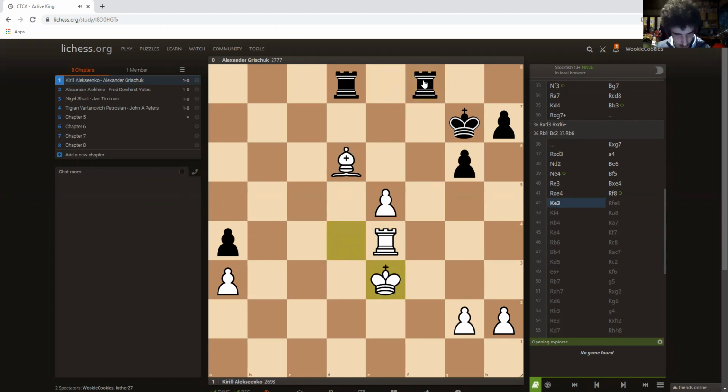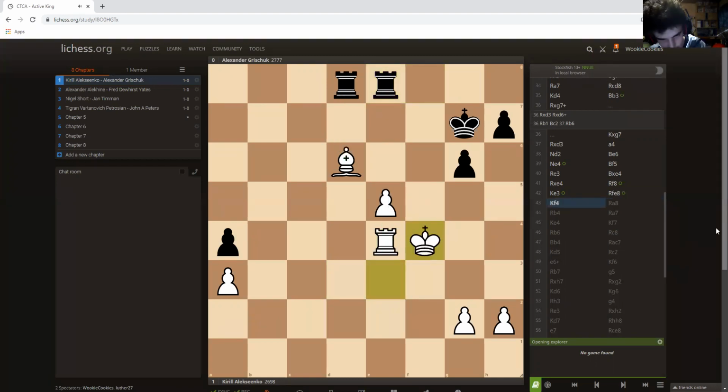King e3, stopping any infiltration. As much as we want our king to be as active as possible, sometimes it has other jobs to do. Rook comes back to e8. Very sneaky. We can't take on a4 because rook will take on d6 and there's a pin, right? So again, always got to watch out for those pins.